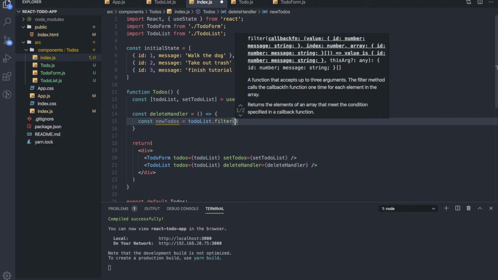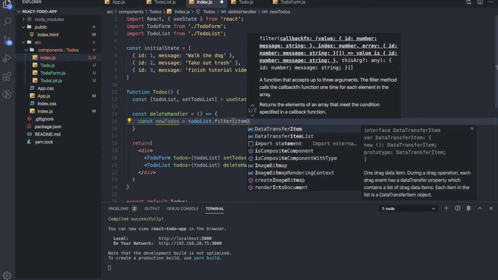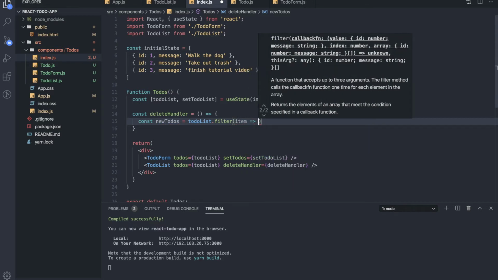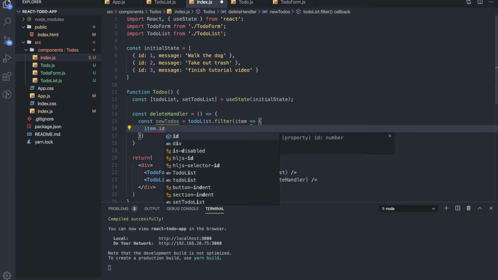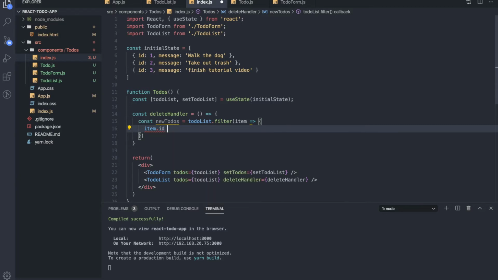Okay, so for each item, we want to perform this callback function on that item. This is where we define our test. So if the item dot ID, we essentially want to keep every item that doesn't have the same ID as the item that we're clicking on. So it's not equal to the ID.